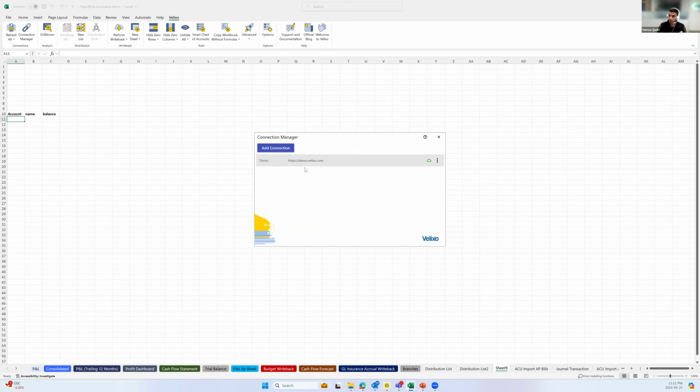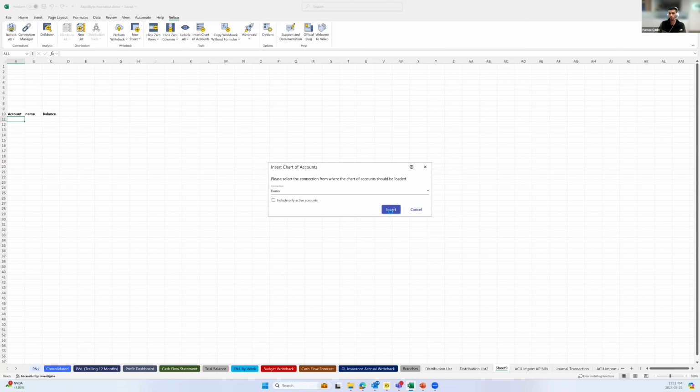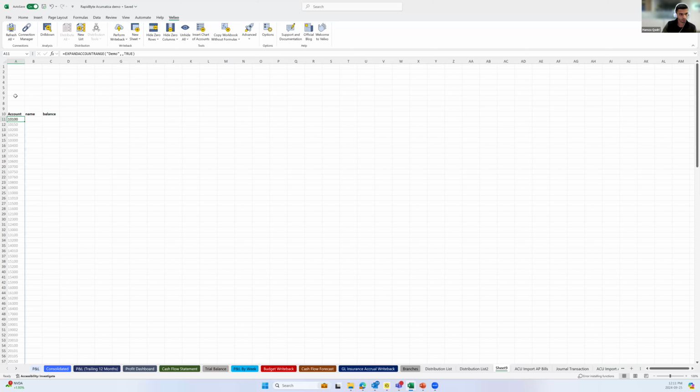So as I connected first my company tenant, you can have multiple connections in here. I can go ahead and connect my other instances, such as, for example, Stand-Up IT, ACE, and so on. Now, to pull the account names, I'll simply use this little function here called insert chart of accounts. And it is going to pull my accounts from Acumatica.